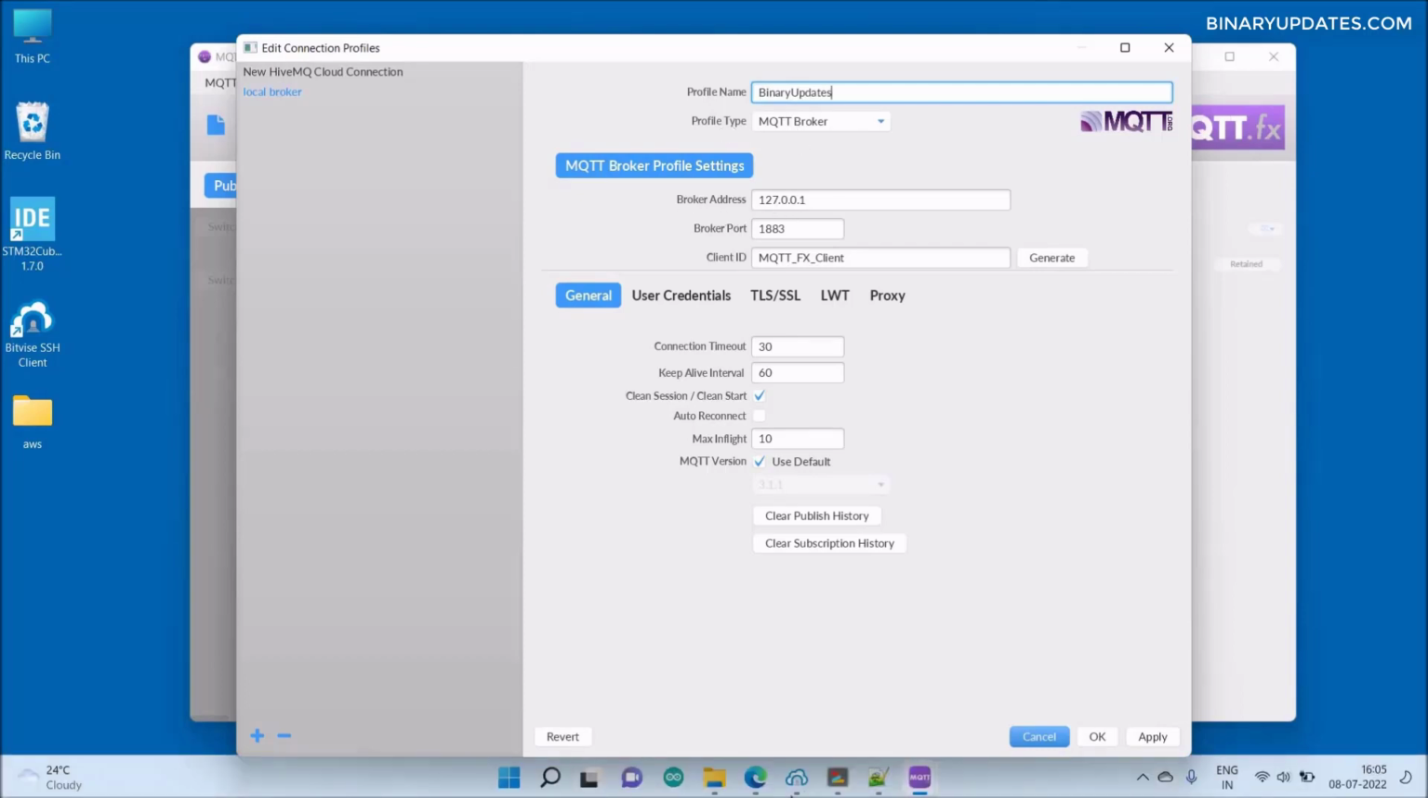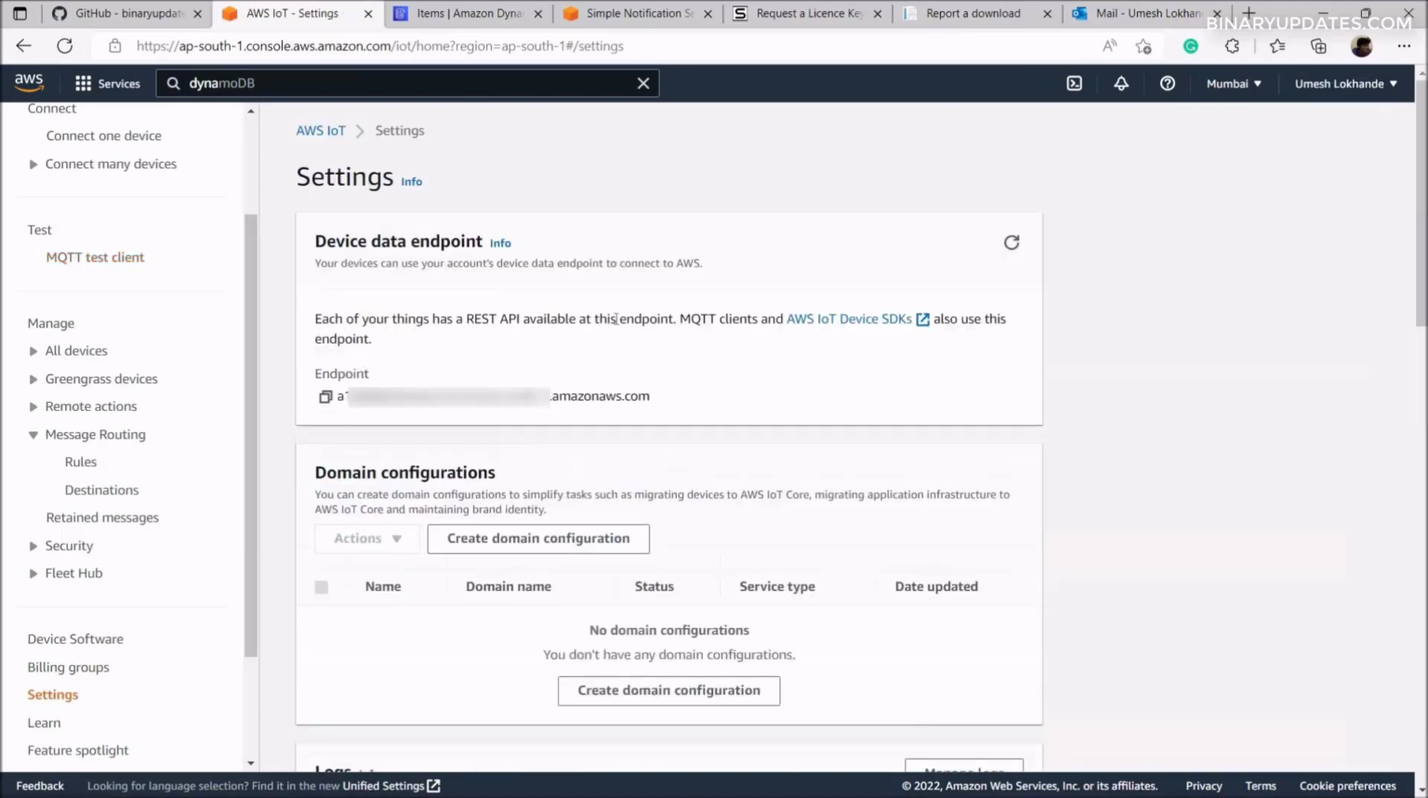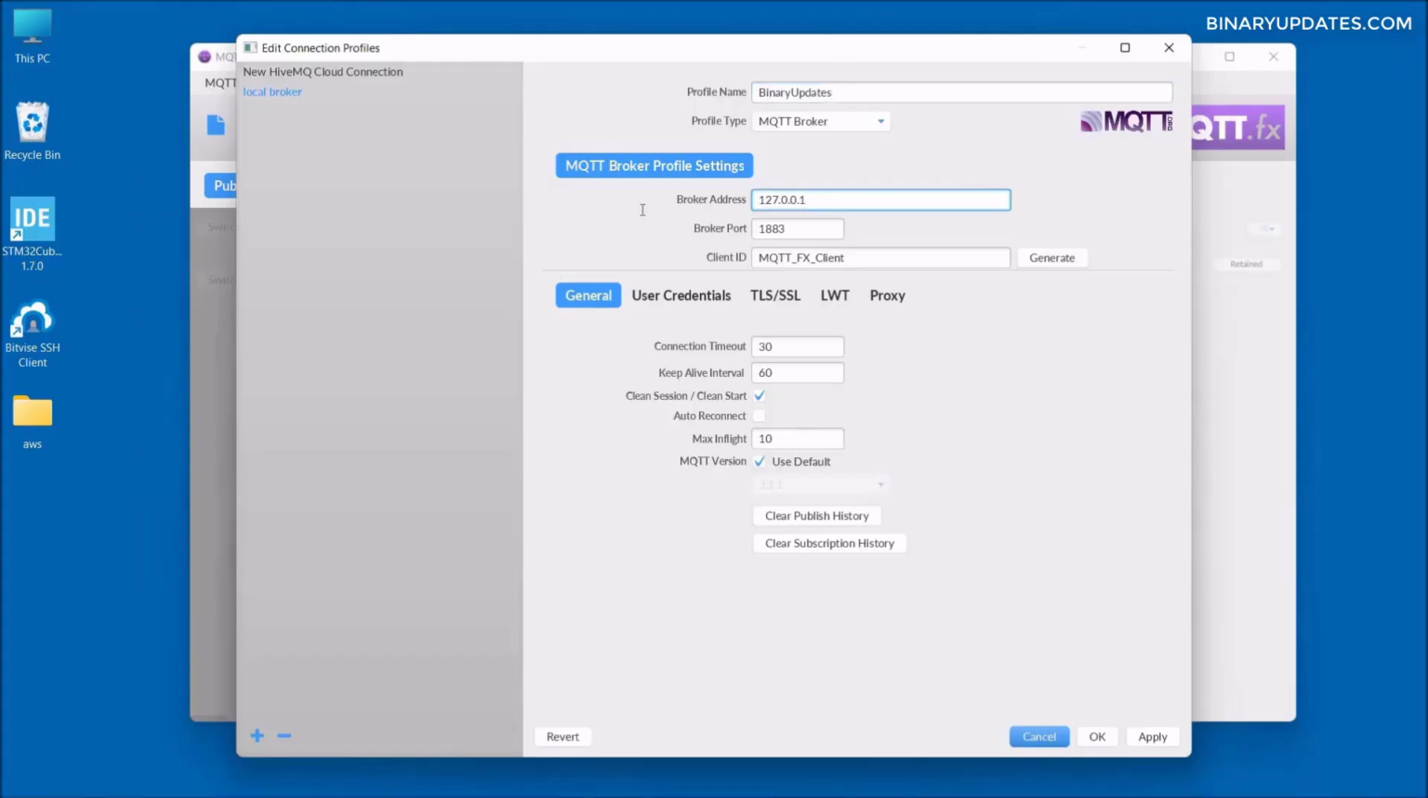The broker address, that's basically our AWS server's address, and that would be found under settings. So go to settings and copy this endpoint URL. Then we have to go back here to MQTTFx and paste the URL here.